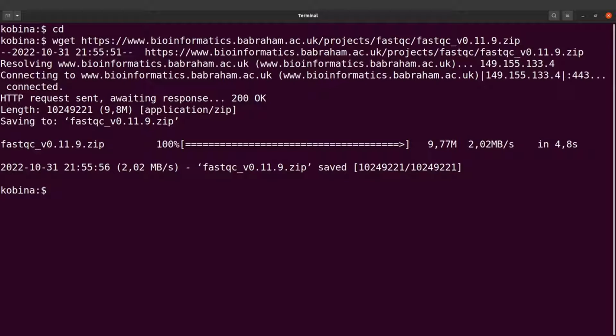Okay, the file has been downloaded. Let's do an ls and then you see the zip file there. Okay, so that's about it. Now let's proceed.